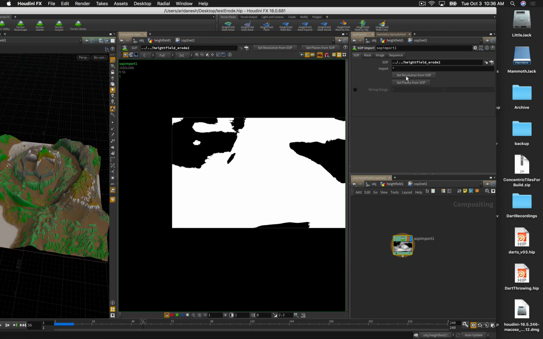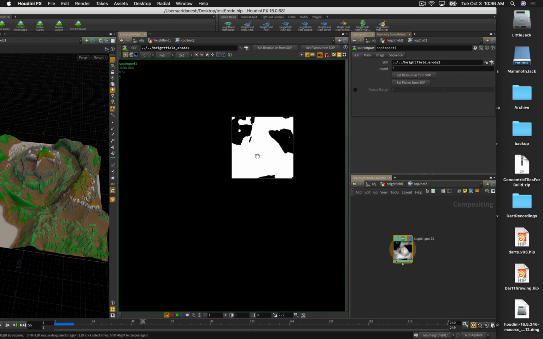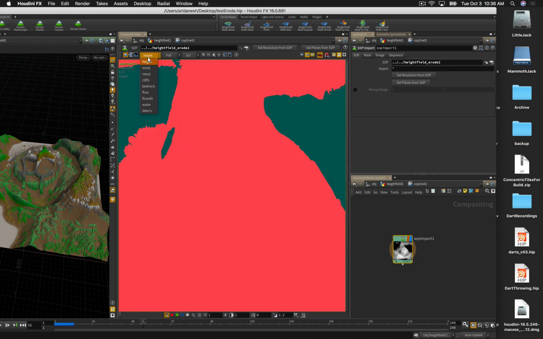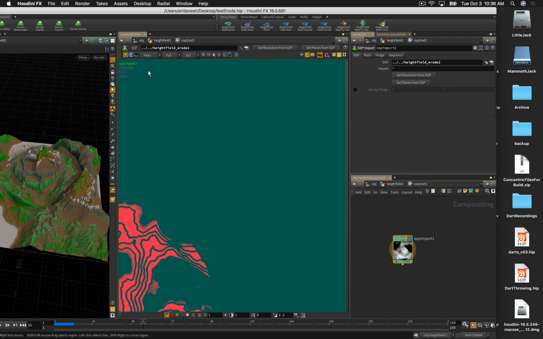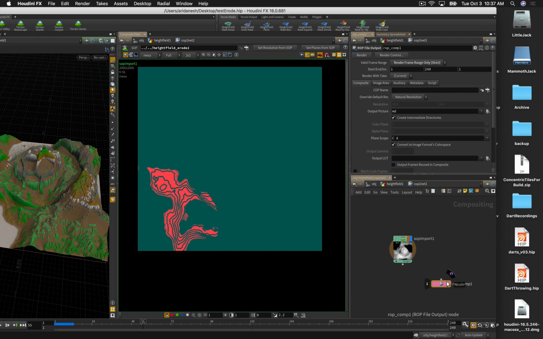So what you want to do is click on this button called Set Resolution from SOP, and now it's the right resolution. But right now everything is a color field and an alpha. So if I say Set Planes from SOP, now you'll see you have all your planes to work with. And so you could do your image processing here and output, as a ROP file, each of your layers to different images if you want, also as just a cop image.